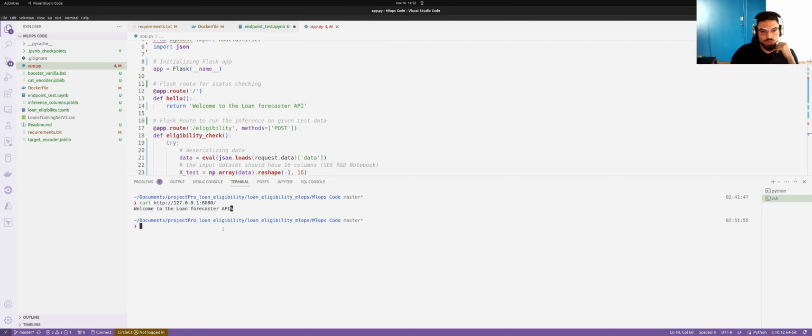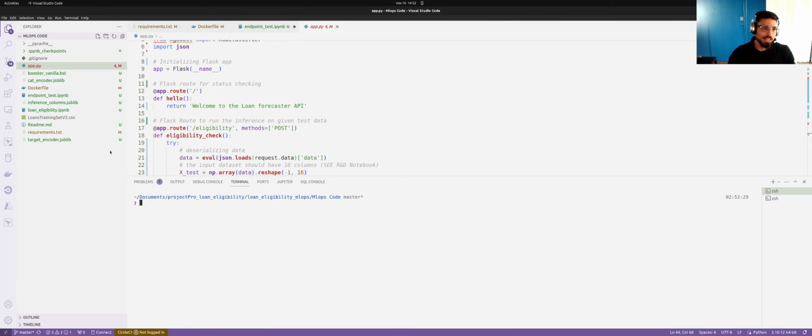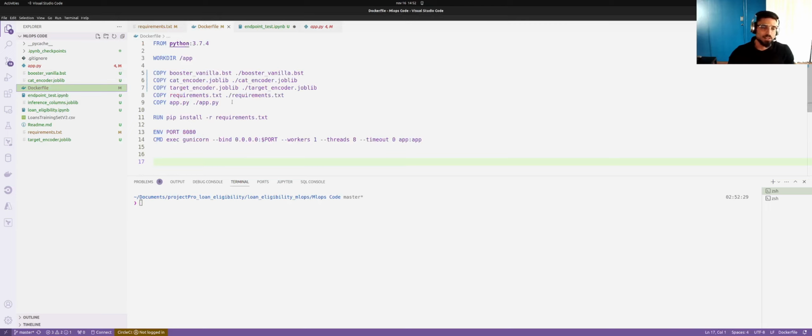If I want to use the other endpoint, it is possible as well, but I'm not going to do this now because the next step in the project and the operational industrialization of our model is to put all of this content into a container so we can turn it into a microservice. So let me stop the server, clear the terminal, and now let's go to the Dockerfile.